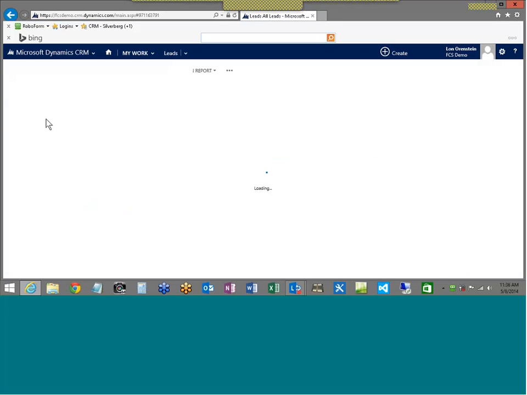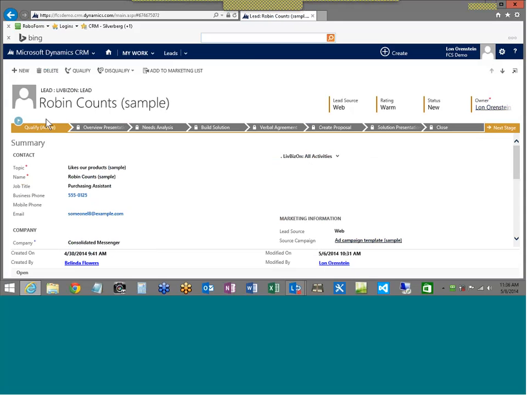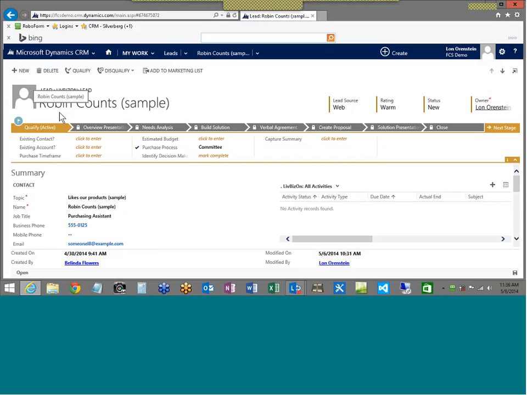Just click on one of these, go into Robin Counts, and you'll see this is what a lead looks like in CRM with a little bit of customization. You can see up here the main information that I want to see. Where did the lead come from? What's my rating on it? What's our status on it? Who's the owner? In other words, what salesperson is assigned to it?